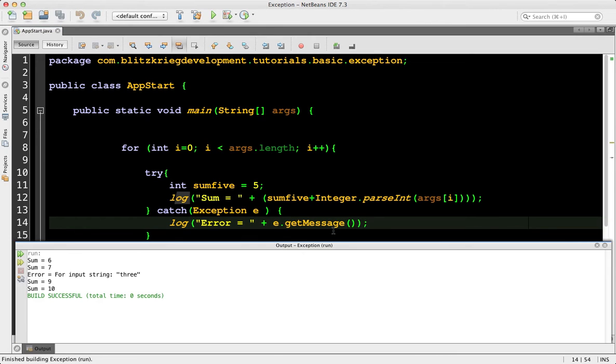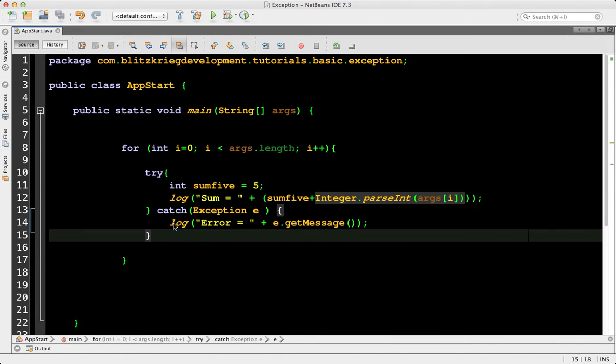Alright, so now when we run it, we're going to say boom, sum, and then the error is going to print out, but it's still going to keep on running, and the application is still going to be on its four legs, or however you want to say that. So that's basically basic try catch exception handling.